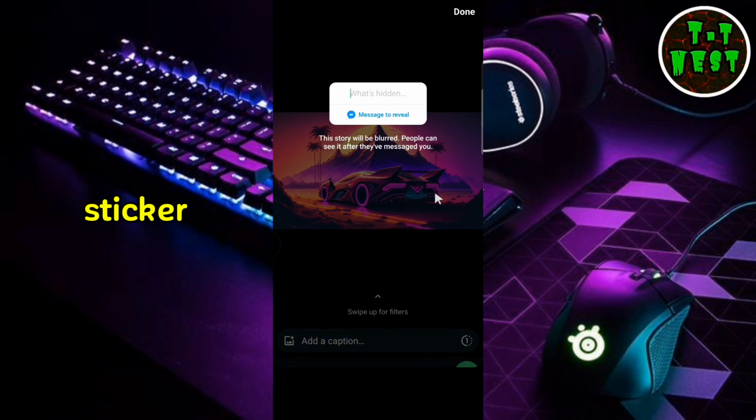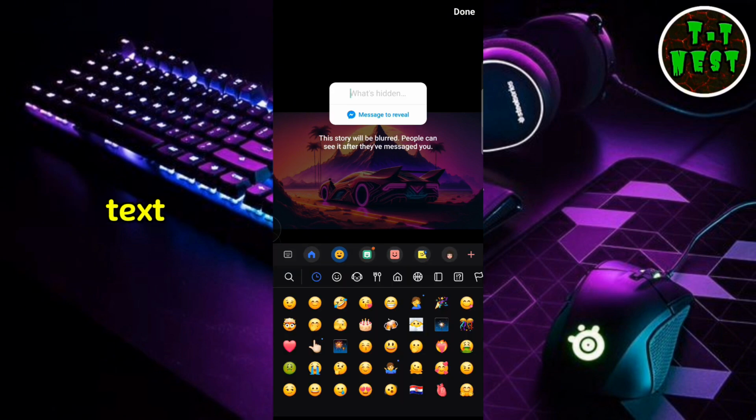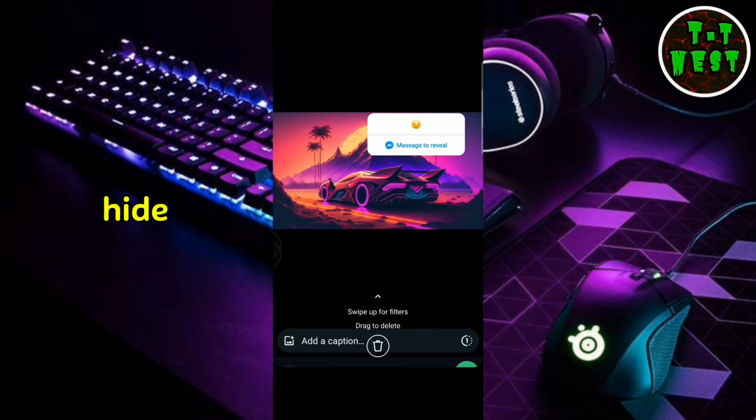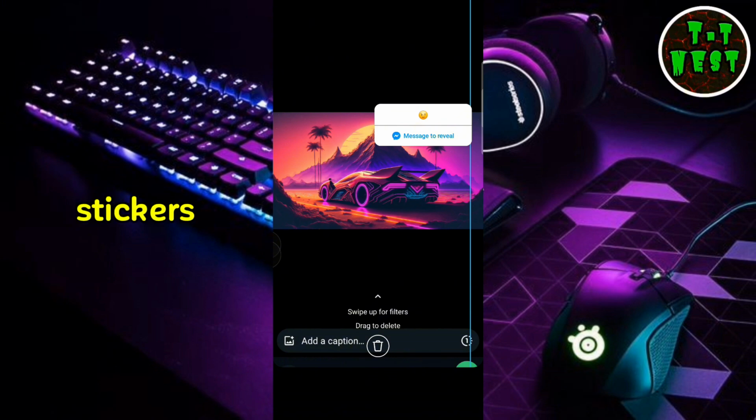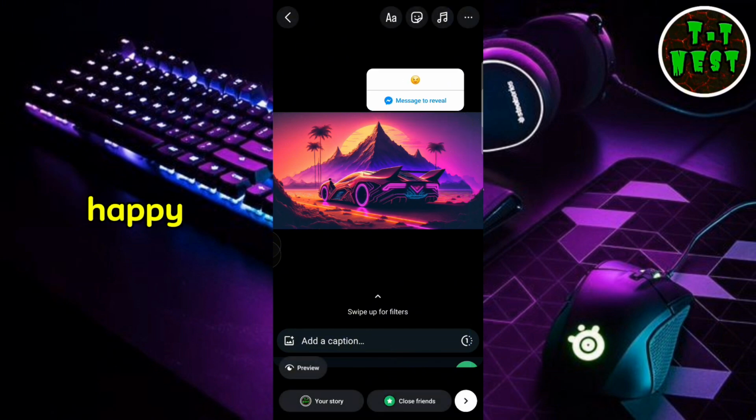Once you find the sticker, it's time to customize it. You can change its color or add text to make it stand out. Now, place the sticker over the part of your photo or video that you want to hide. You can add other fun stickers or text to make your story even more engaging. When you're happy with how it looks, publish your story.